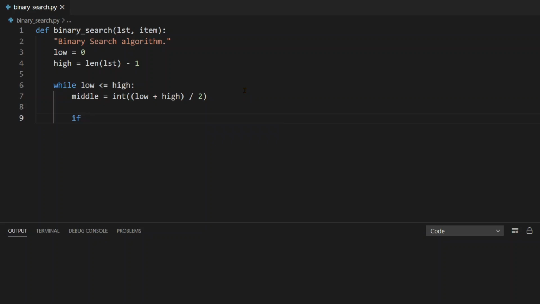Now we can begin with the first check. If the middle element, and this is how you would retrieve the middle element, because remember, these 3 variables are indexes and not the actual values. This is how you would get the value. If the middle item of the list is equal to the item that we search for, we'll return the index, the middle index. You can make it return whatever you want, I will make it return the index.